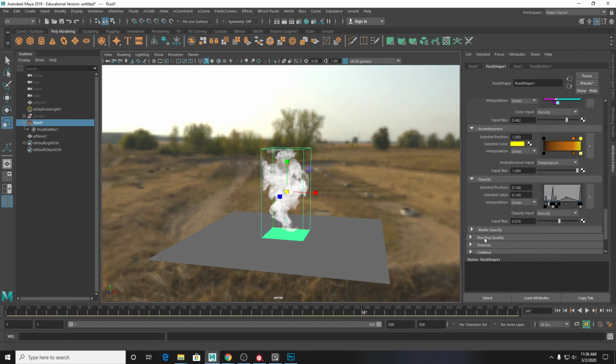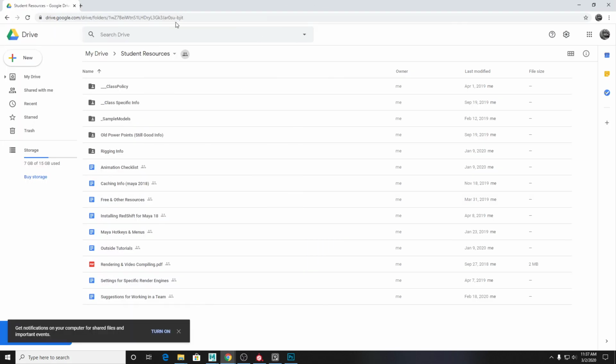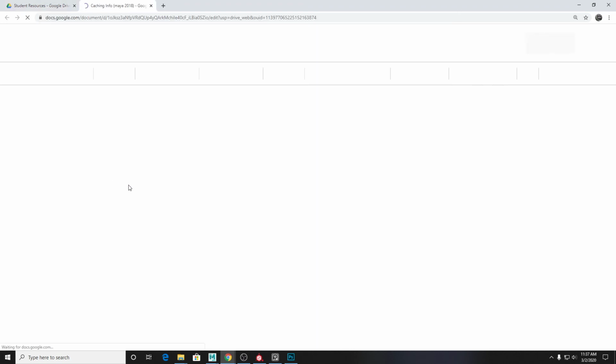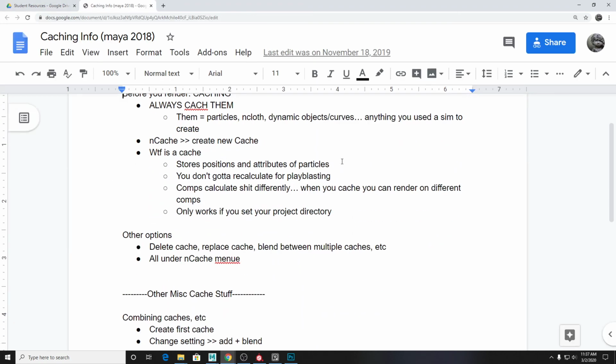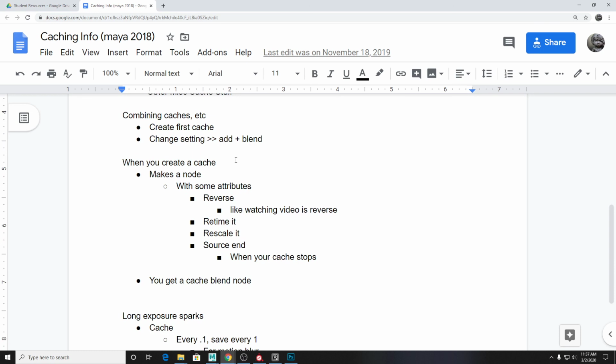Okay. There are two more things that are really important when doing simulations. One is caching. Caching is basically saving your simulation so you can access it later. And this is, again, extremely important. Everyone always forgets to cache it. Caching does three things, and I do have a little document in the student resources tab that is literally just caching info. It goes over how to cache and why you want to cache and some extra stuff that you can do with caches, which I'm not going to go over, but it's here if you need it.